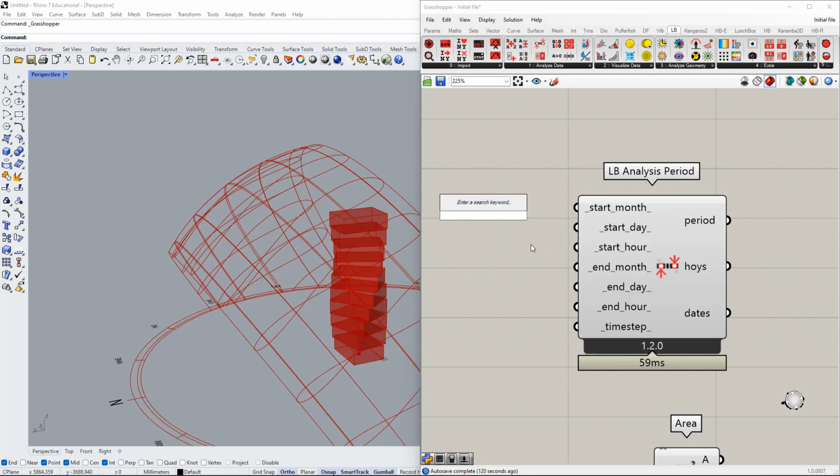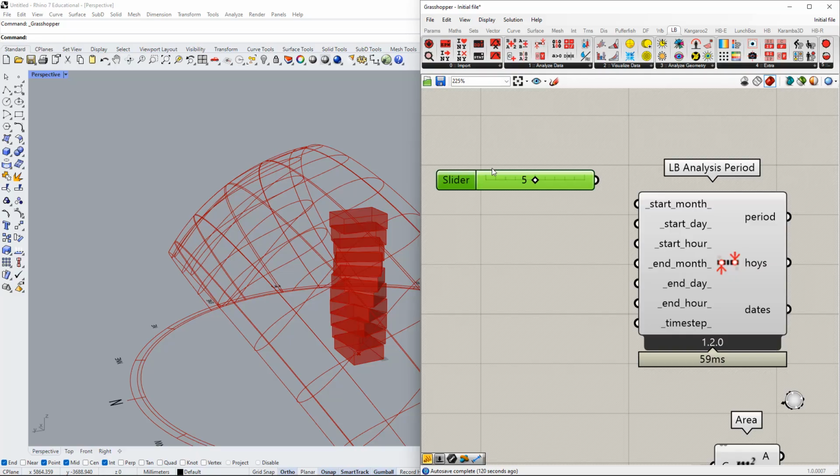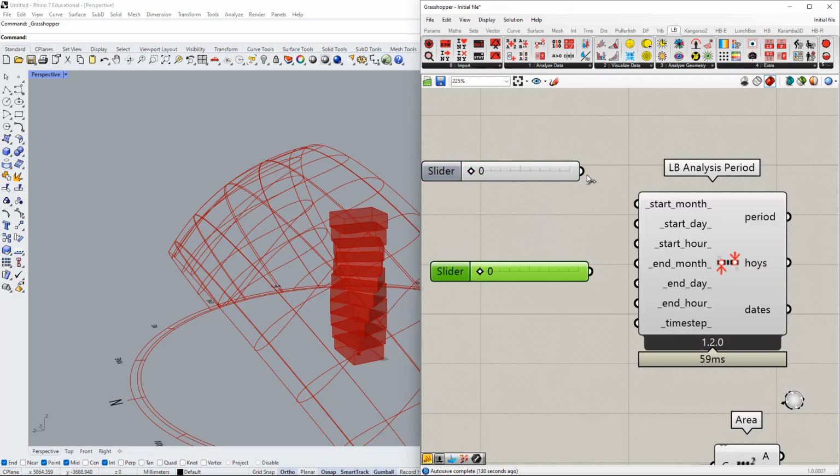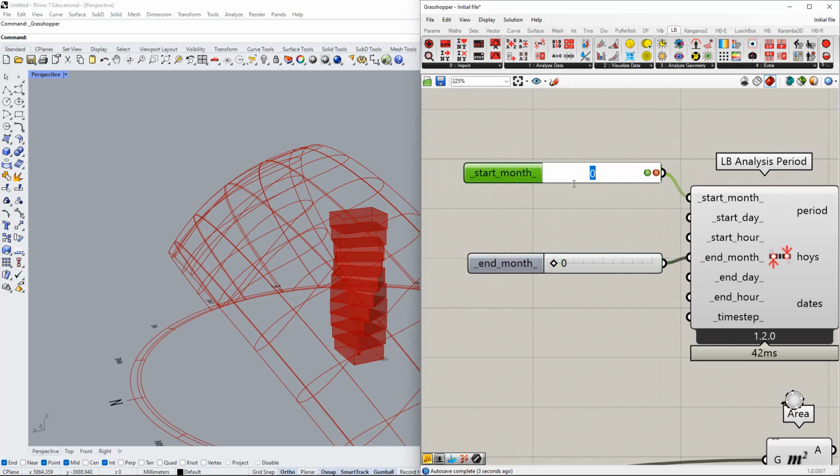And I'm gonna do from, let's make it from, actually, let's 0 to 12. It's gonna be start of month, end of month. Let's make it 6, June, and just 1 month. Something small again. Start small. Start of the day, 21st to, let's actually make it 21st to the 21st.